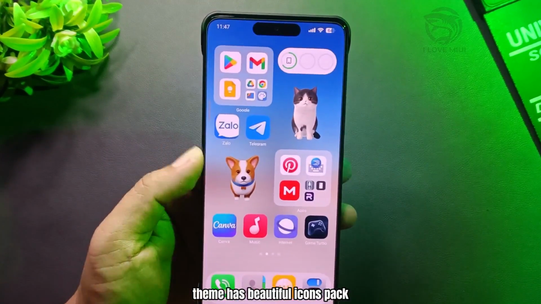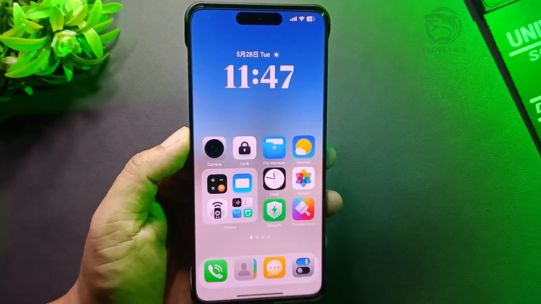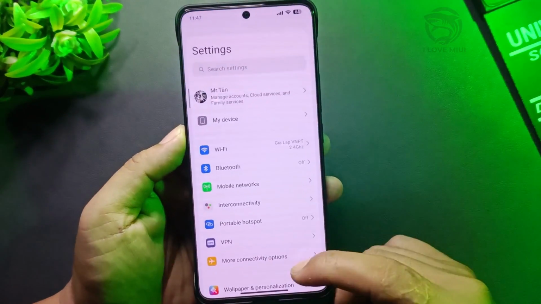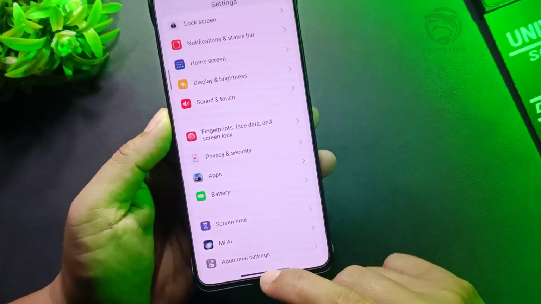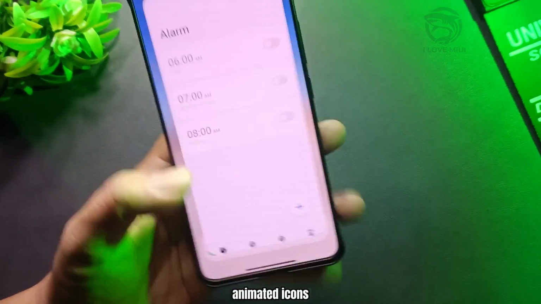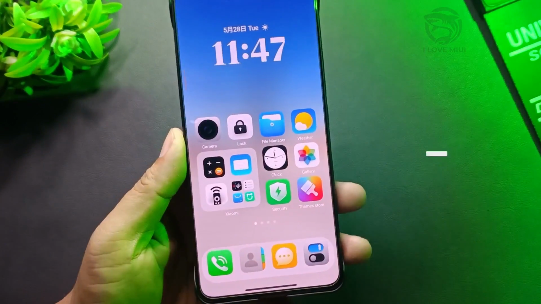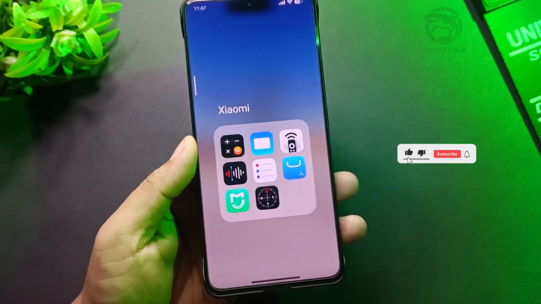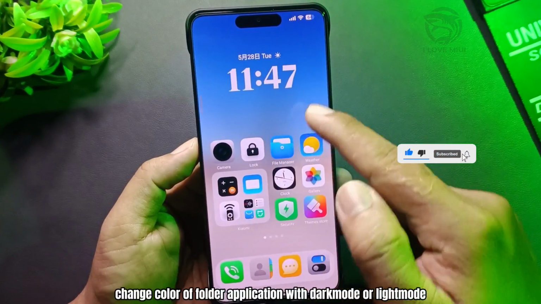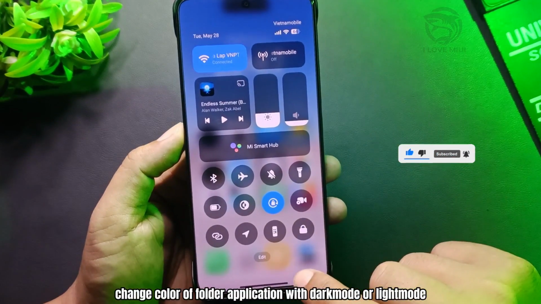The theme has a beautiful icons pack. Animated icons. Change color of folder applications with dark mode or light mode.